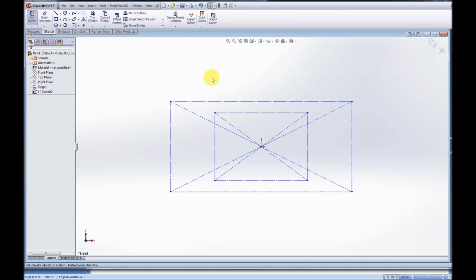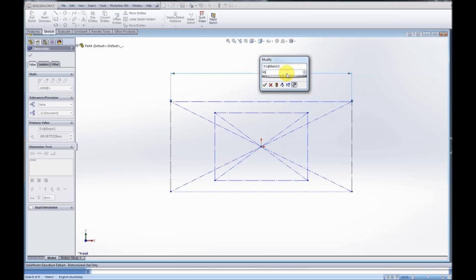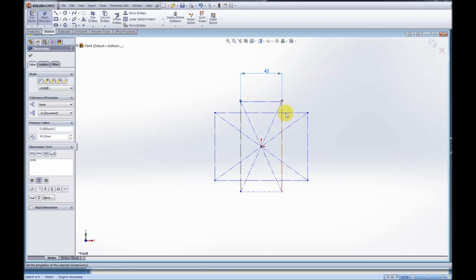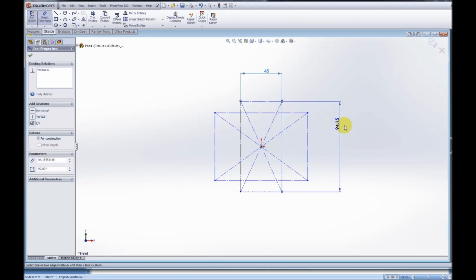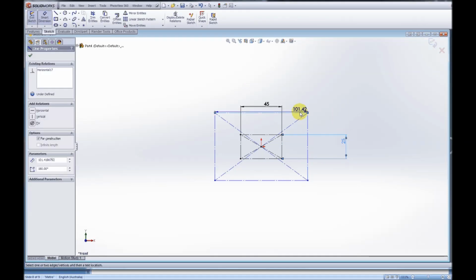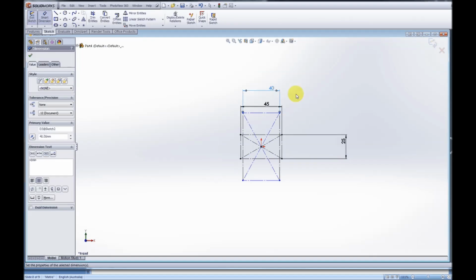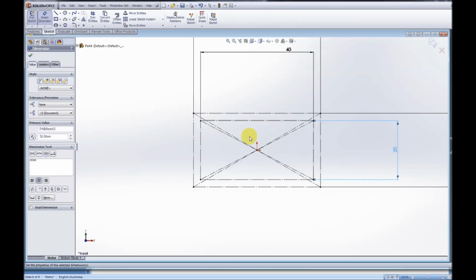And what we're going to do next is to put some dimensions on these rectangles. So the larger one is going to be 45 millimeters wide by 25 high, and the smaller one's going to be 40 wide by 20 high. Okay, so it should look something like that.